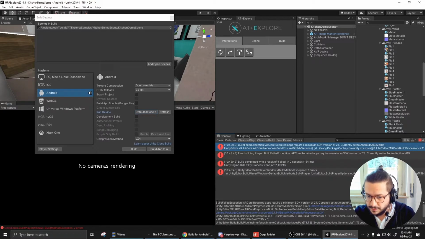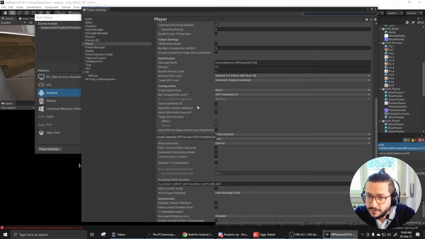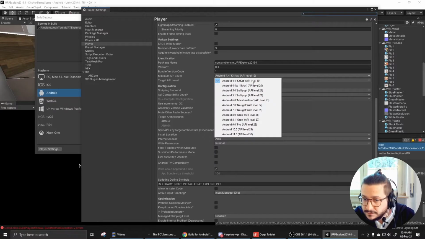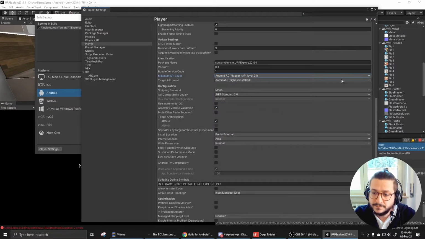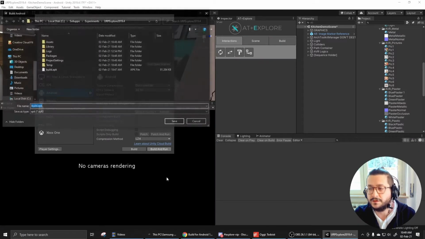Here we are. Build failed exception. ARCore required apps require minimum SDK of 24. Let's go. Player Settings. Minimum API level 24. Okay, let's clear. Build and run.